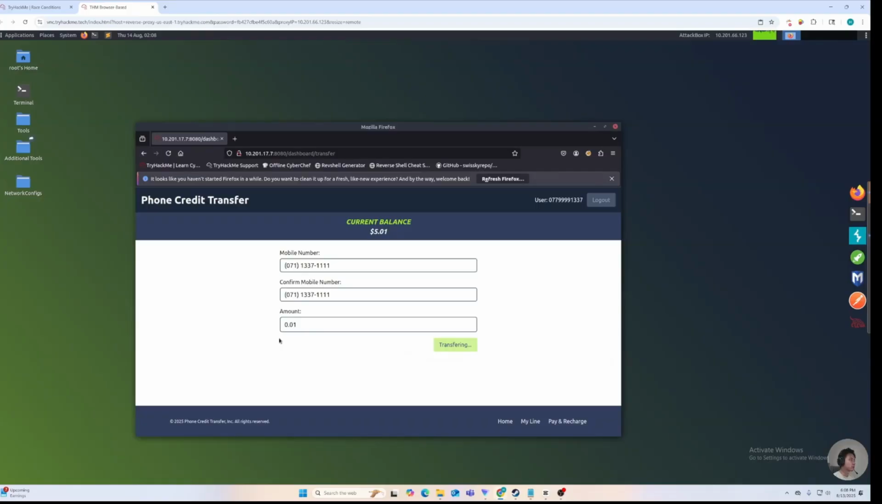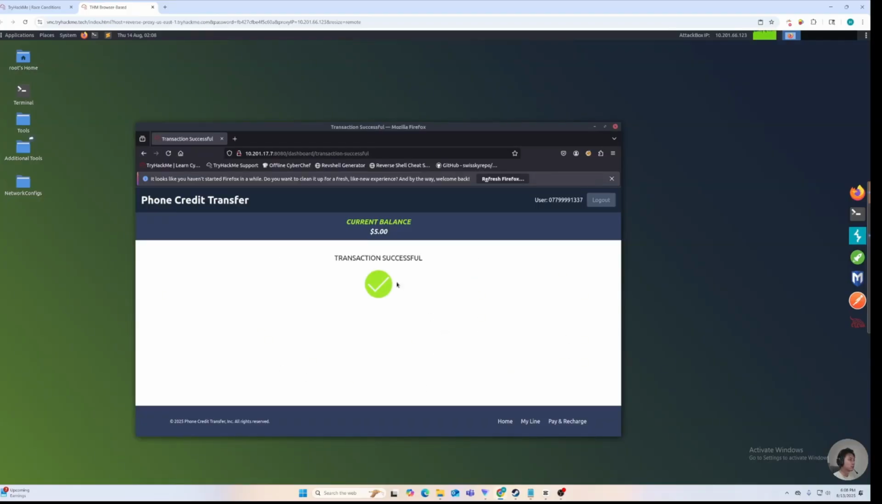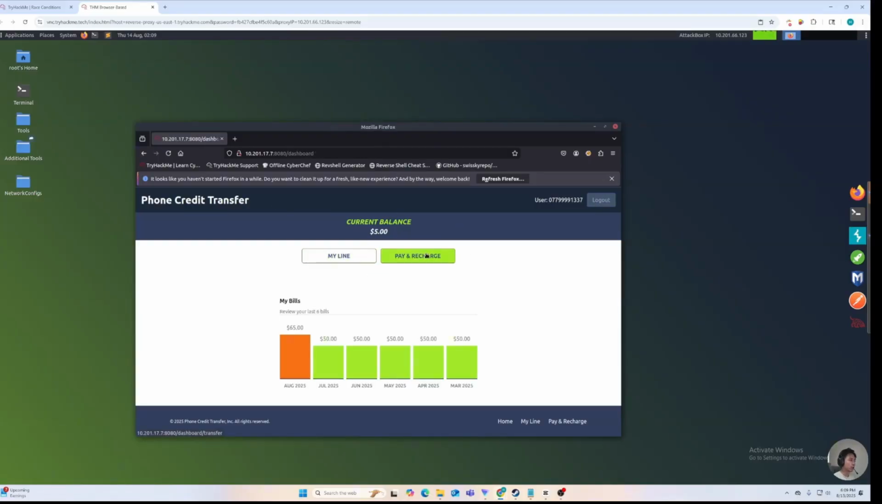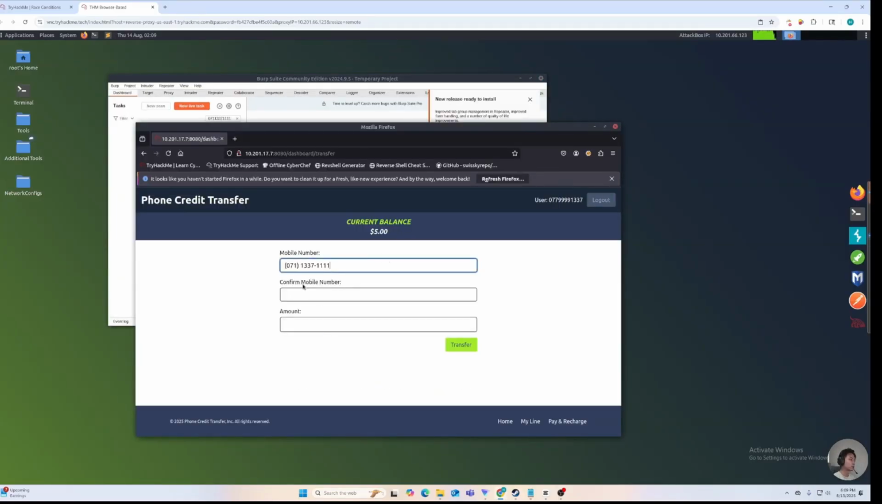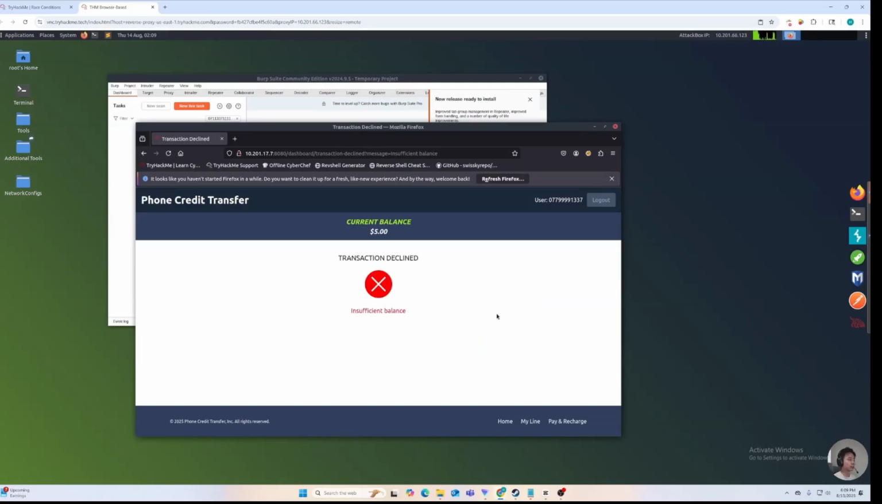And then click transfer. We see a message right here, transaction successful. And when we take a look at the dashboard again, we see that our current balance is $5, which is regular behavior, right? So let's try to transfer an amount that's more than $5, which is a $7 transfer. We should get an error message, transaction declined, which is expected.